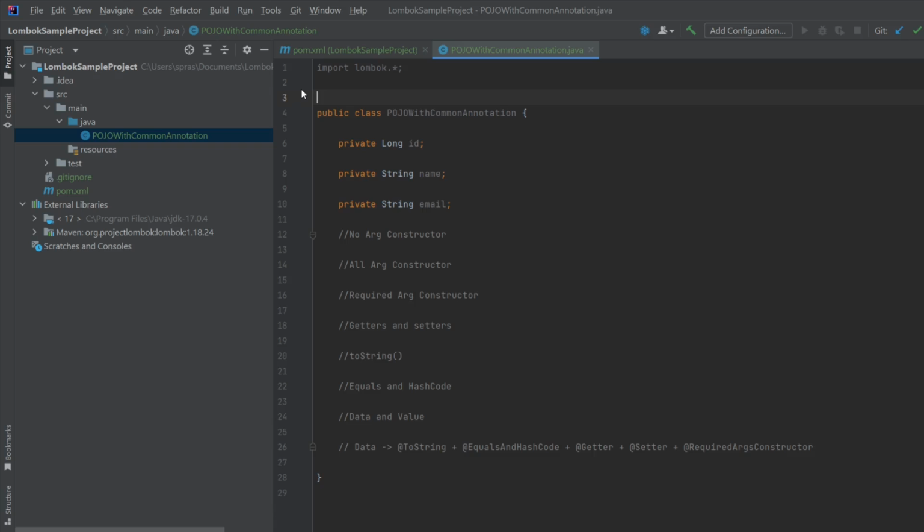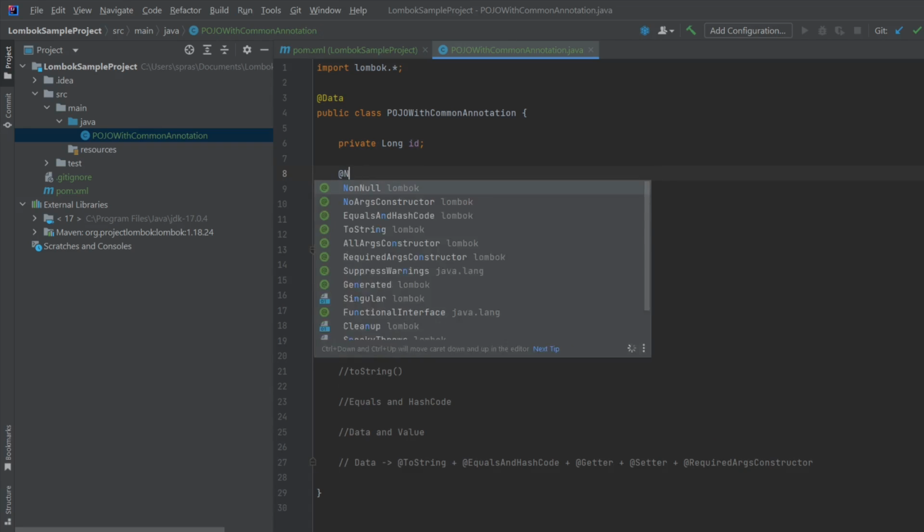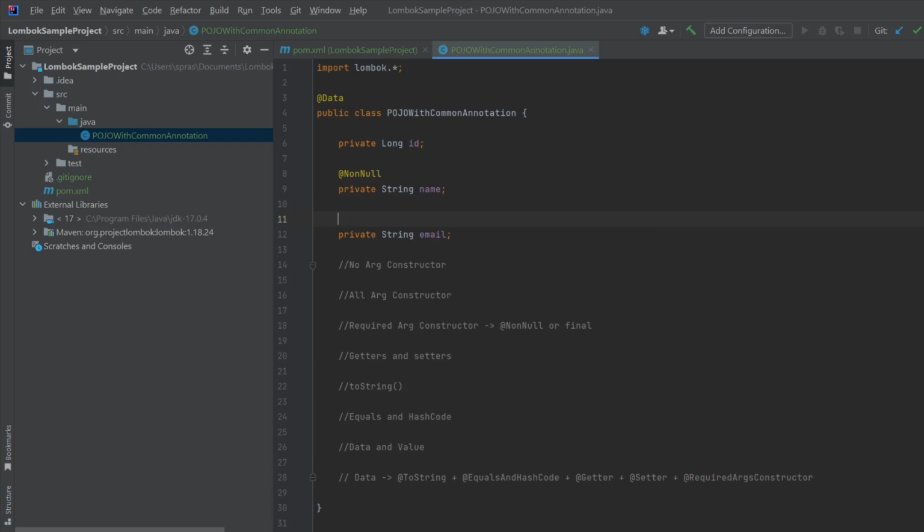So here if I just add a Data annotation, we will get toString, equals and hashCode, getter and setter. But for the required argument constructor, as I have already told before, either the parameters or variables have to be non-null or final, right? So here we have to do that. I'm not going to make all of them non-null or final. I will just keep these two as non-null for an example. So if I do that, I'm expecting that these two will appear in my required args constructor, right? So let's try to generate.